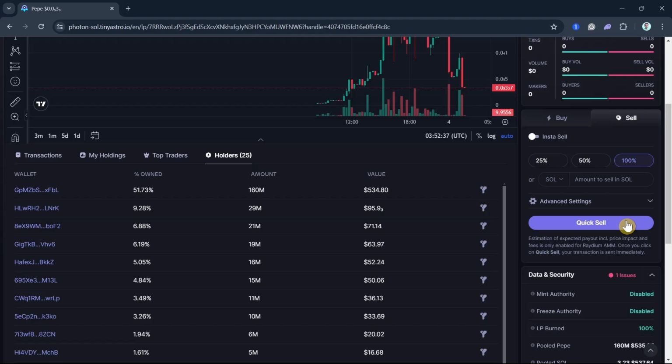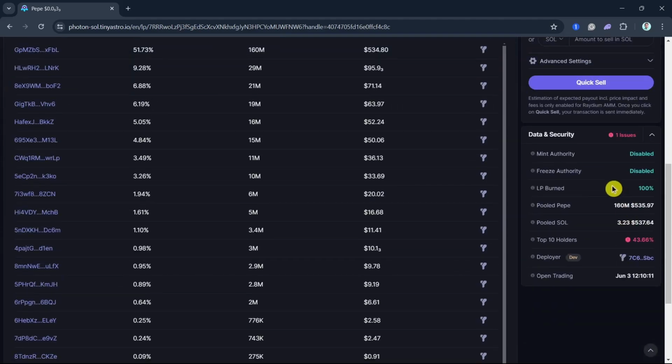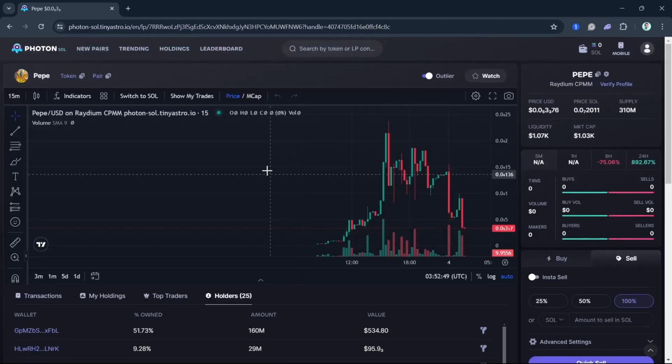And here you will also find some useful information. You can see the data and security tab. As you can see here, the mint authority is disabled, freeze authority disabled, LP burn at 100%. So we have the information.